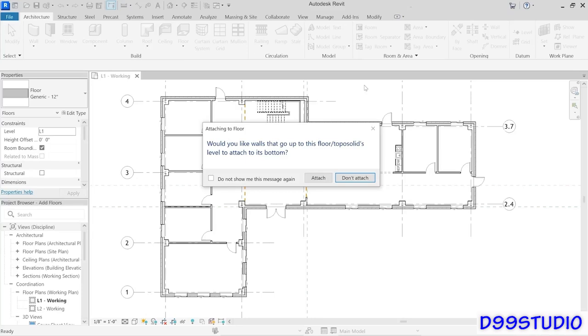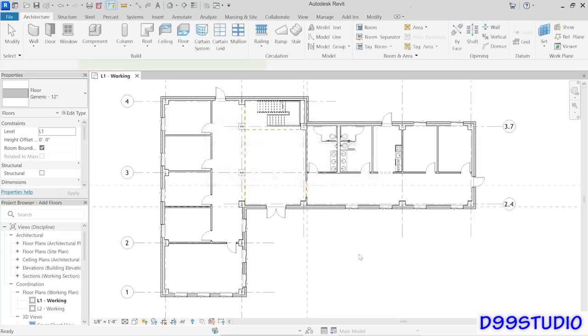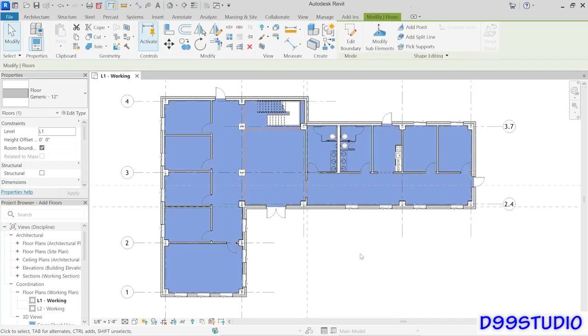Now, when you do, you'll get this message asking what you want to do with the overlapping walls. We don't see those overlapping walls in this view. I'm going to show them to you a little bit later. But for now, what I'd like you to do is just say don't attach. I'll come back and discuss that topic a little bit more later on. In the meantime, you can see the floor shape has been created and it's still selected.